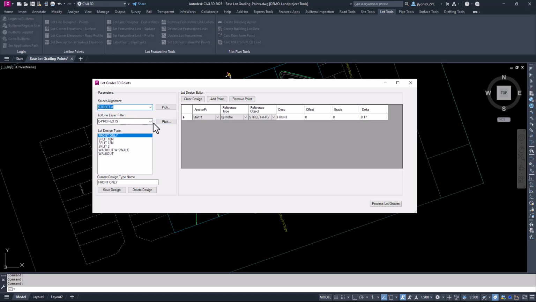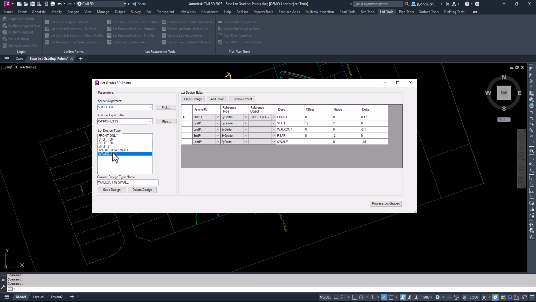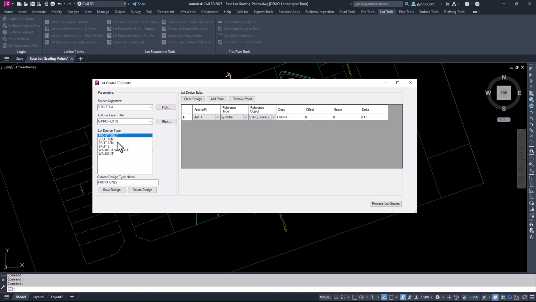The lot line layer filter, this is handy to have so we can select the lot lines without selecting anything else. And we can also select some of the pre-made design scenarios here. In this particular case, we'll make a brand new design scenario with a 15-meter split. So we go ahead and clear, and we're going to add 3 points.